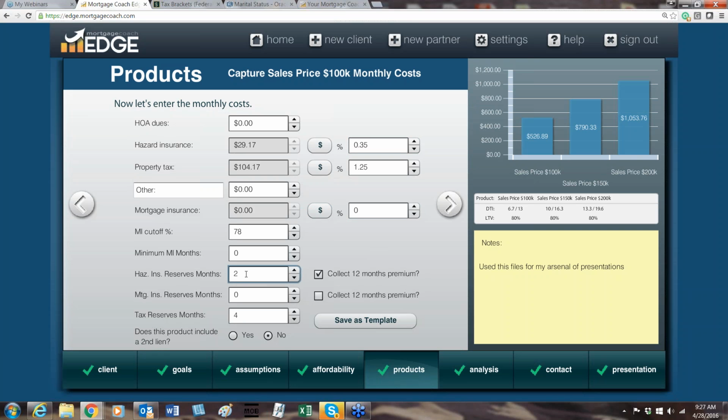Moving on to the reserves, 2 months hazard, 4 months taxes. These can be defaulted with a product template as well as the 12-month premium. So definitely build those out. Now this is where you save your product as a template. So this is how you can develop all your different products as templates.